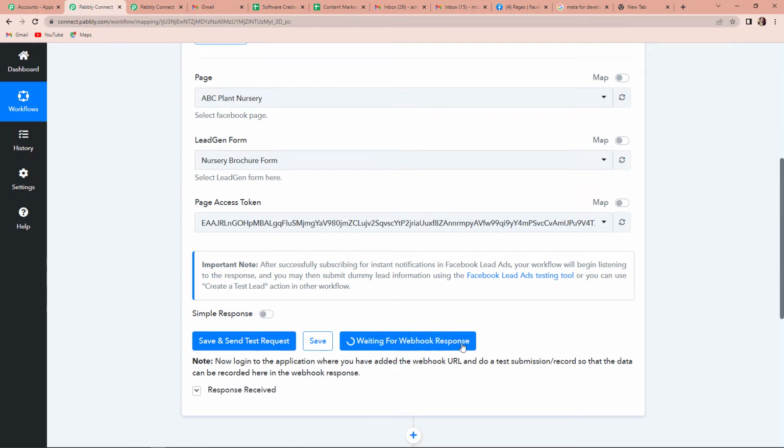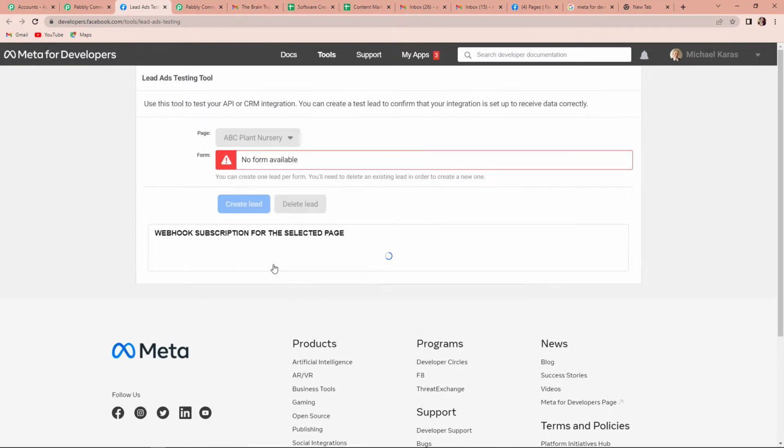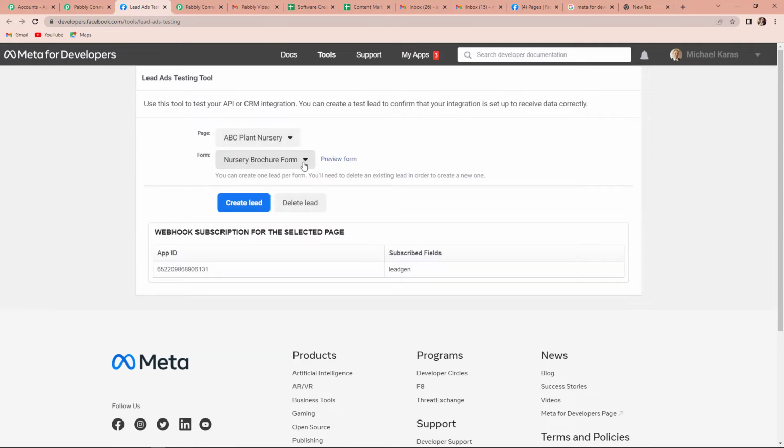Basically, what do we have to do? We will have to do a test submission so that the data can be recorded here in the webhook response. And for this, we are going to click on this hyperlink, Facebook lead ads testing tool. And now here you can see that this particular tool is going to help us to understand if the API integration has been successful. Now here we are going to find the page. This is the ABC Plant Nursery. The form is here.